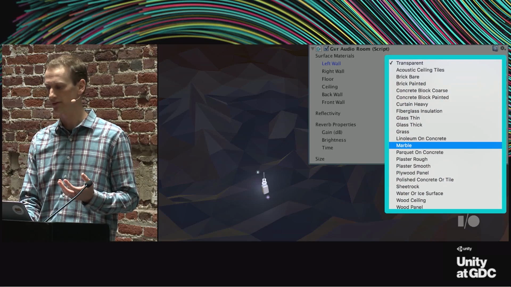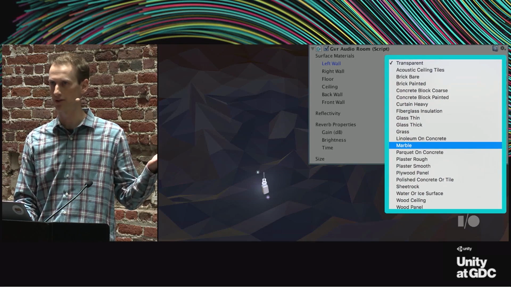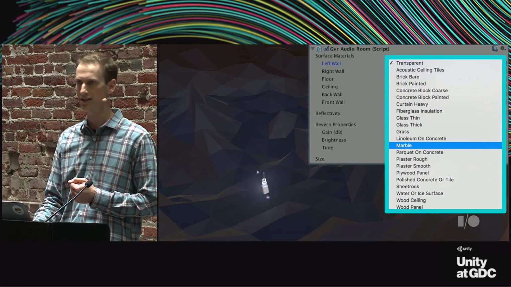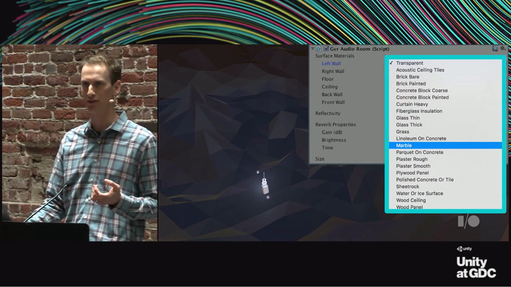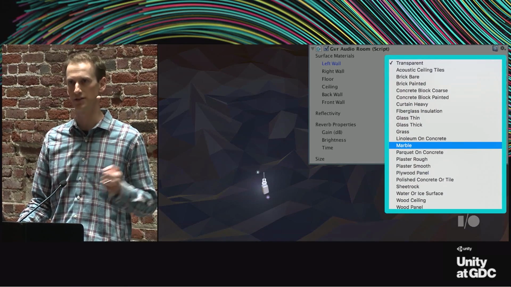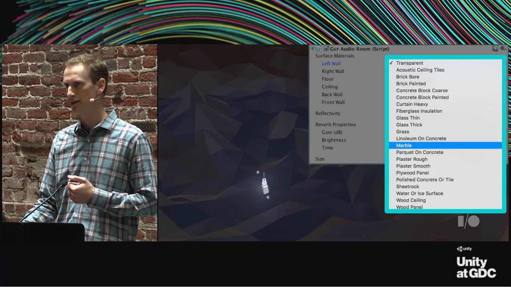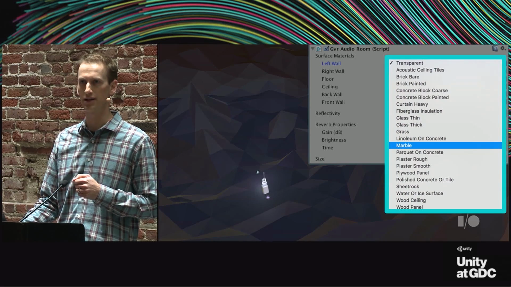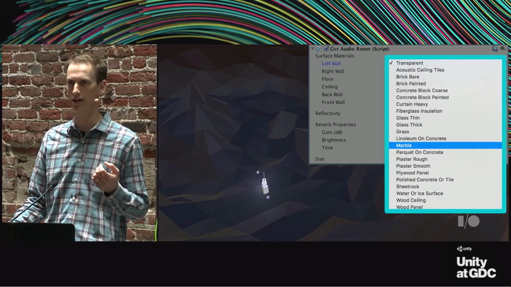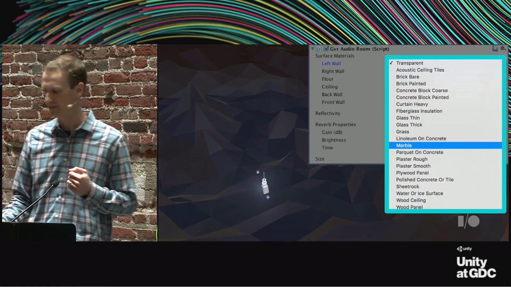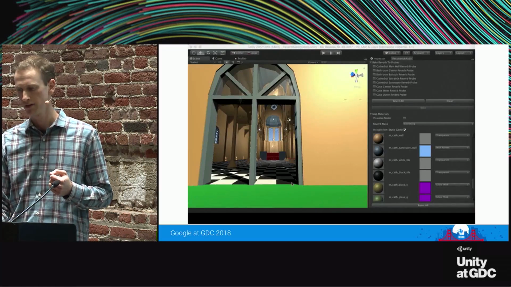And for example, you have dozens of surface materials that you can choose from here. Let's say you choose sheetrock or marble to create a more echoic environment for something like the cave that you see here, or for a cathedral. On the other hand, you could use something like a heavy curtain to create a more dampened or dry sounding environment.